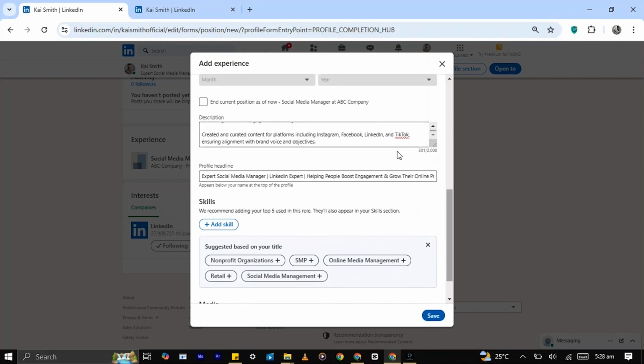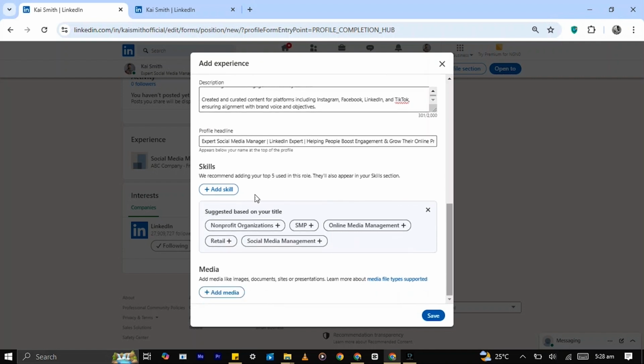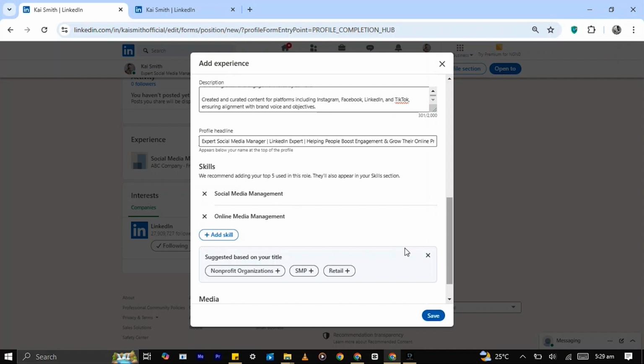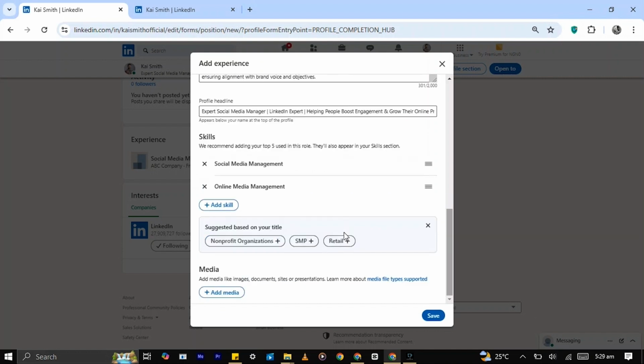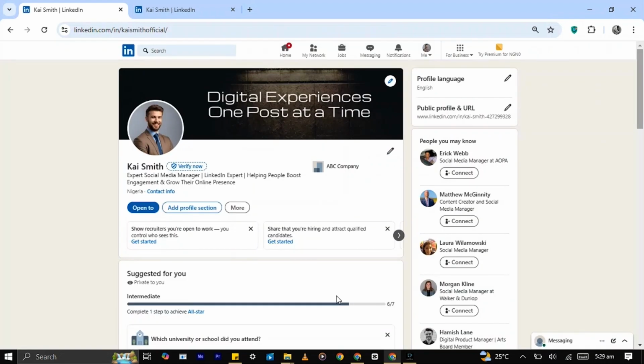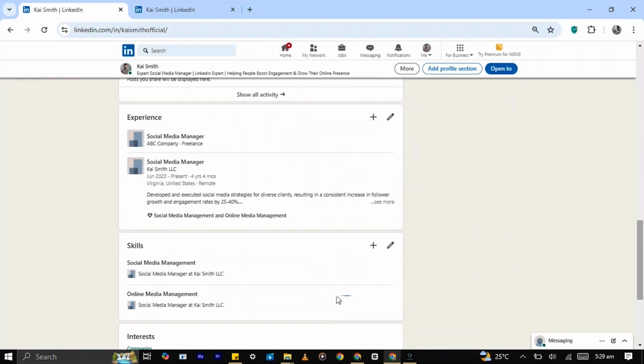Additionally, you'll have the option to update your profile headline, though you can choose to leave it unchanged. You can also add relevant skills connected to this job. These skills will appear in the Skills section of your profile, which we'll cover later. Once you've completed all the fields, click Save. Your work experience will be displayed under the Experience section.